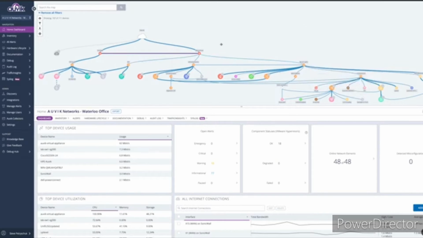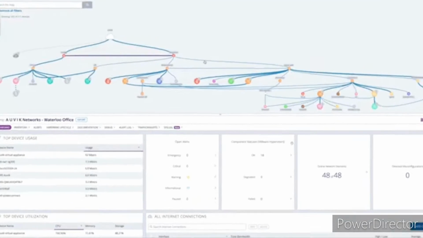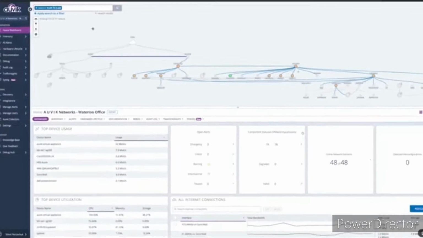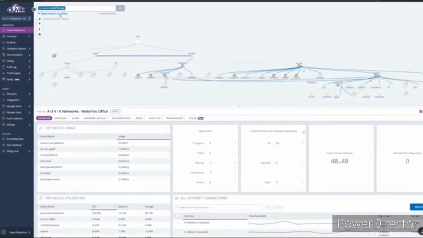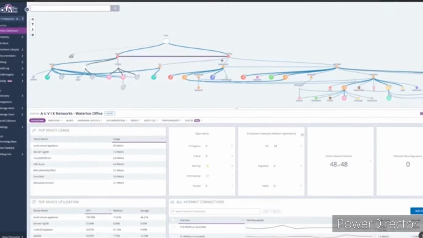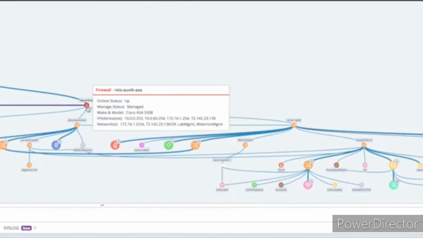The first thing you'll see after the discovery is the network topology map. It shows you how everything on the network is physically connected at layer 1, and it can also be used to visualize the logical layer 2 and layer 3 topology. Once you've got the map, you can roll over anything to see some quick details.